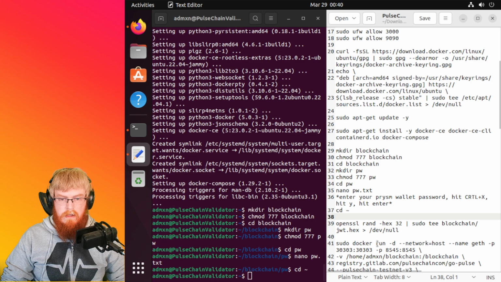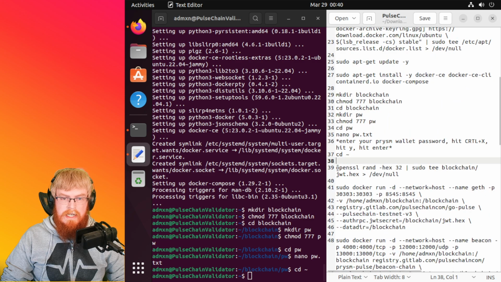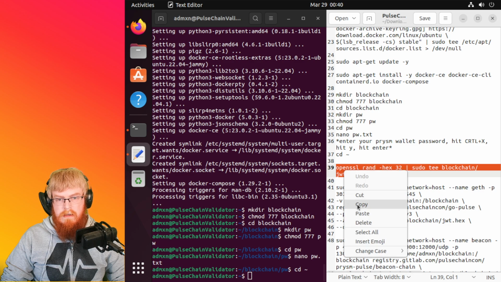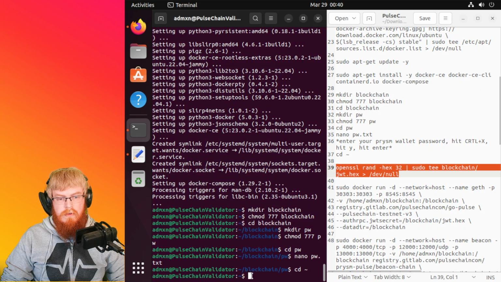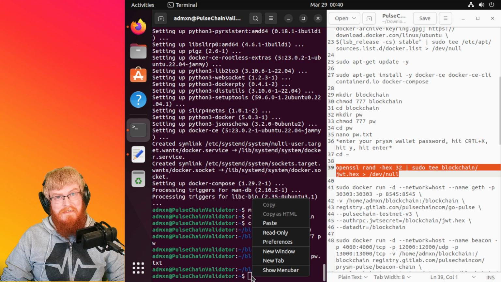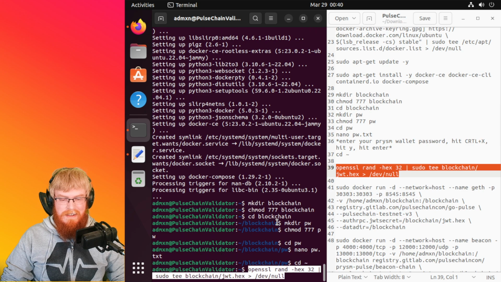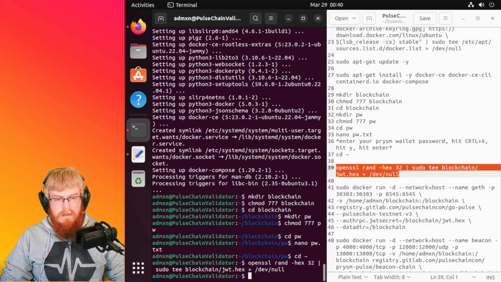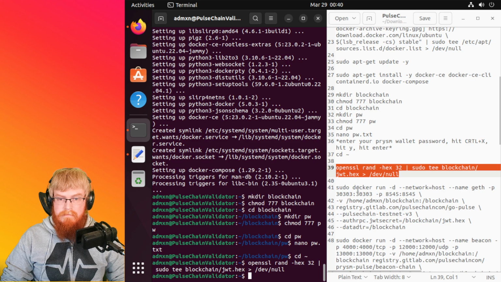Cool. All right. Now we're on line number 39. And this is going to use SSL. It's got to make a little, it's actually called a hex file, funny enough. And it's like a key that the software needs to talk between the pieces. That's all I've got to do.